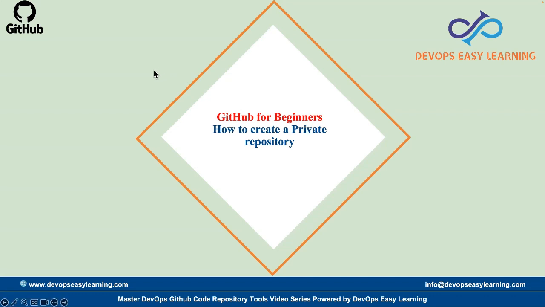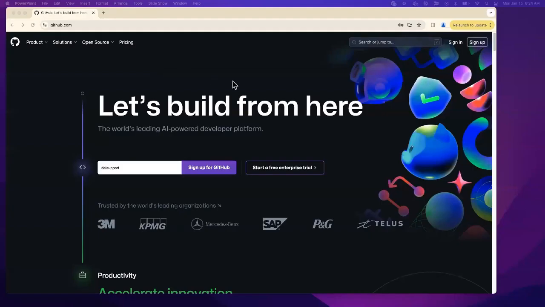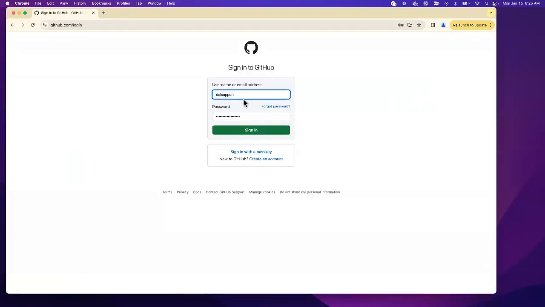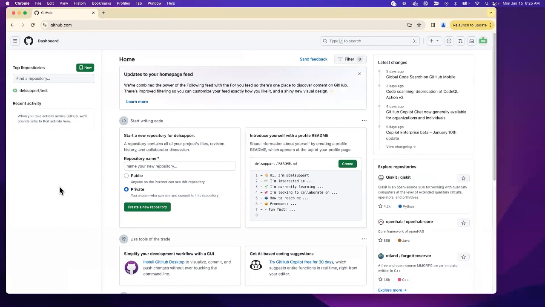Before I create a simple repository, you need to go on GitHub and make sure you log in. It's www.github.com. Then you log in. There are multiple ways to create a repository, any public or private repository, but in this video, we are talking only about the public repository.